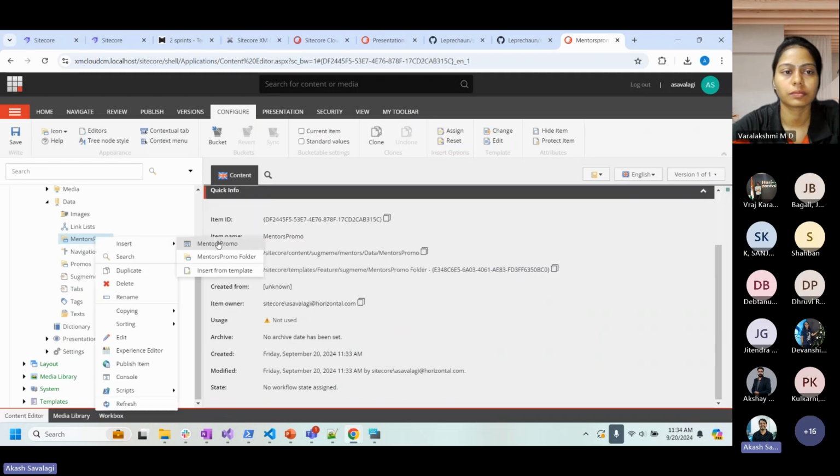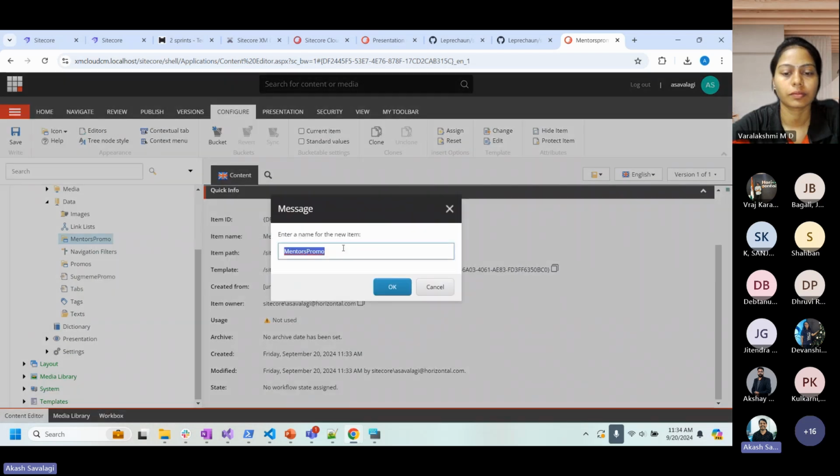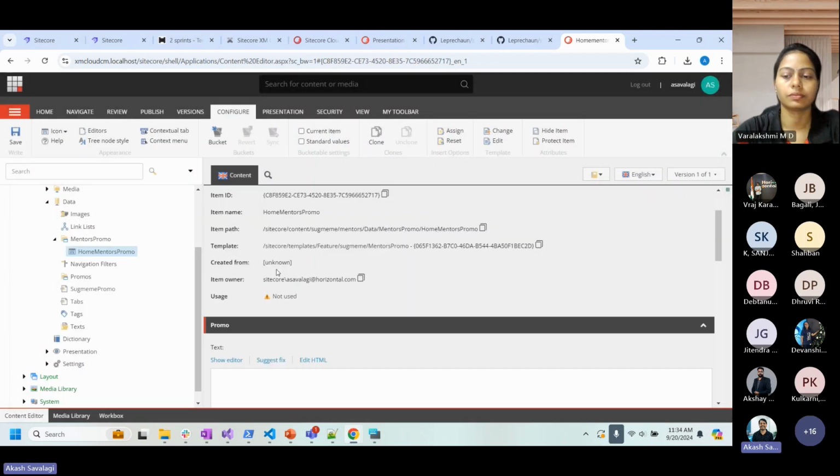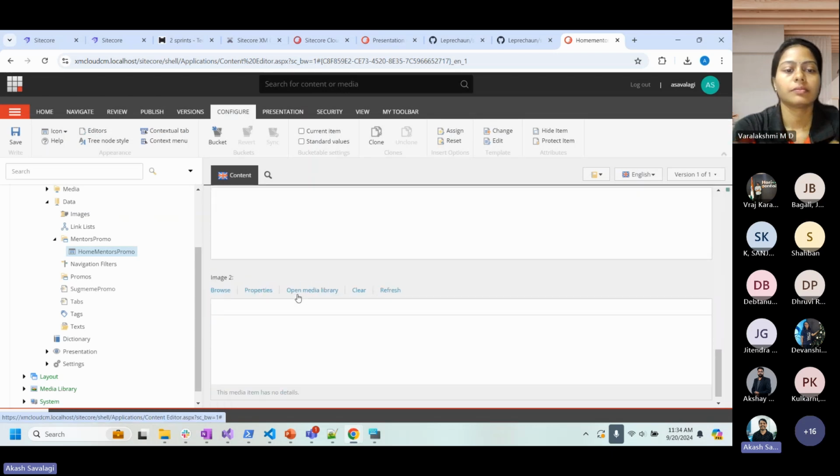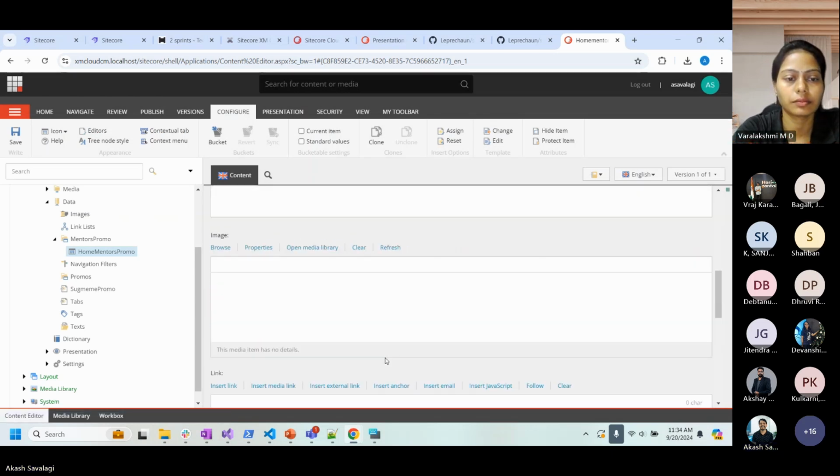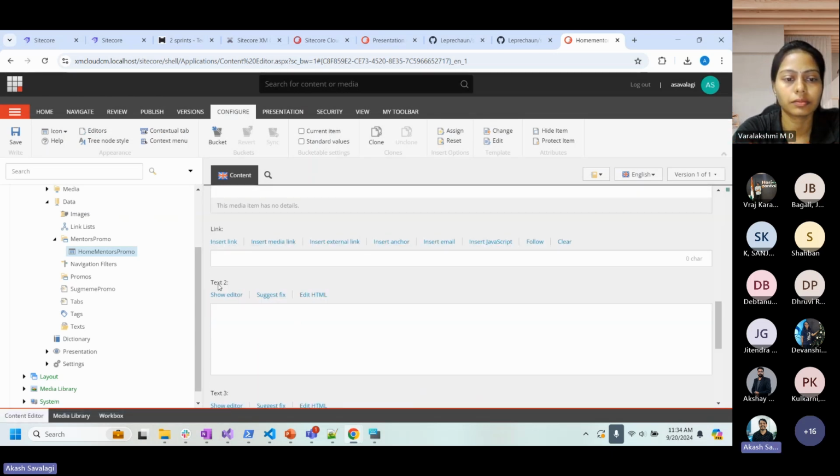If I right click on this mentor folder, I can add a data source item of a mentor promo. Let me change the name to home mentor promo. So it added these things. One thing to observe is that when you are trying to create the fields, there should not be a space between them. It appears to be a space here, but you do not have a space. Let me show that to you.